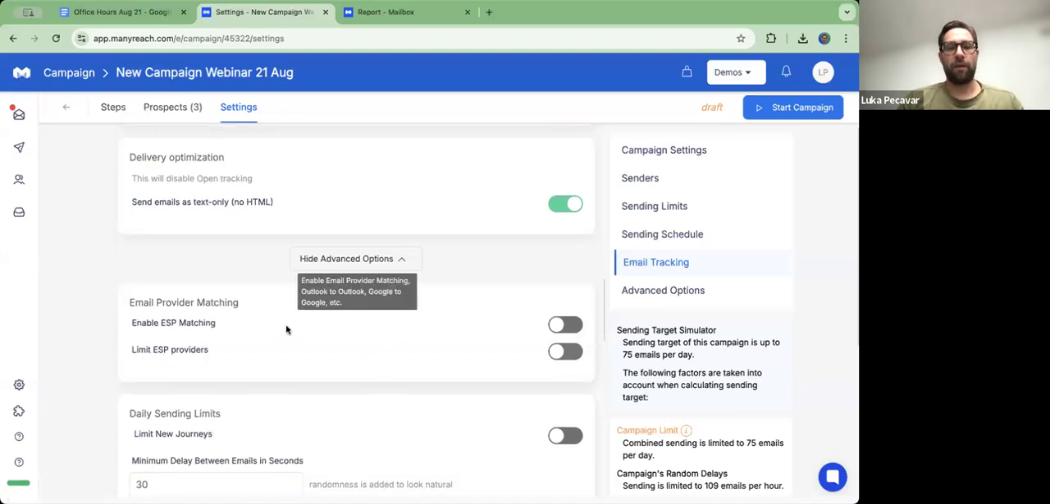So yeah, then we have email provider matching. This comes in handy if you have senders on multiple email providers like Google, Microsoft, and custom SMTP. In this case, you can match so that Google will send to Google, Microsoft to Microsoft, etc.